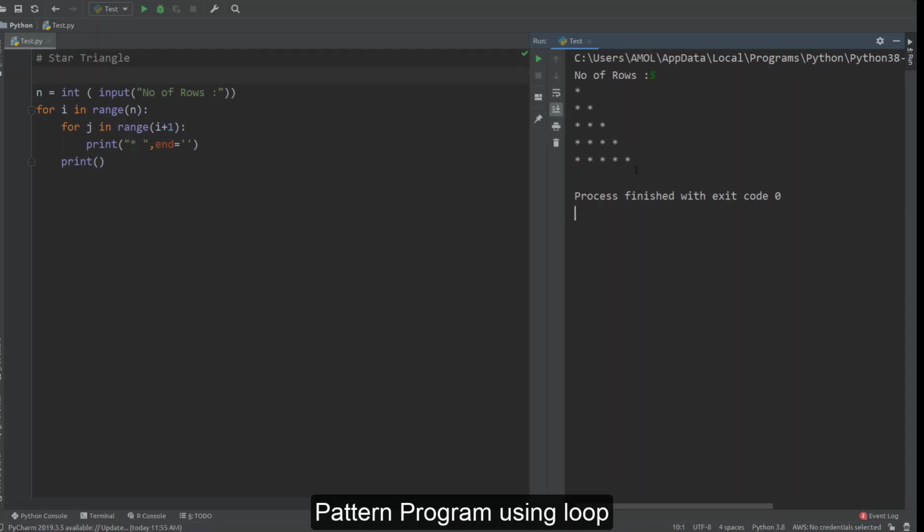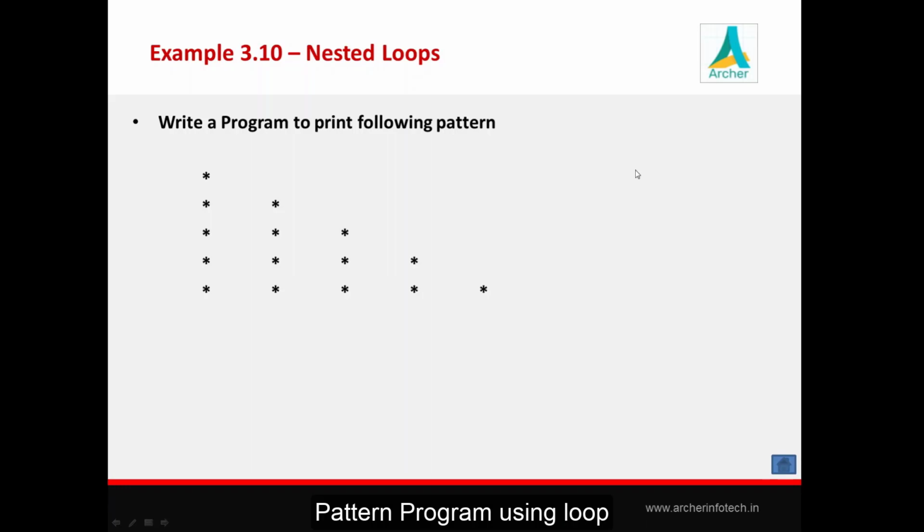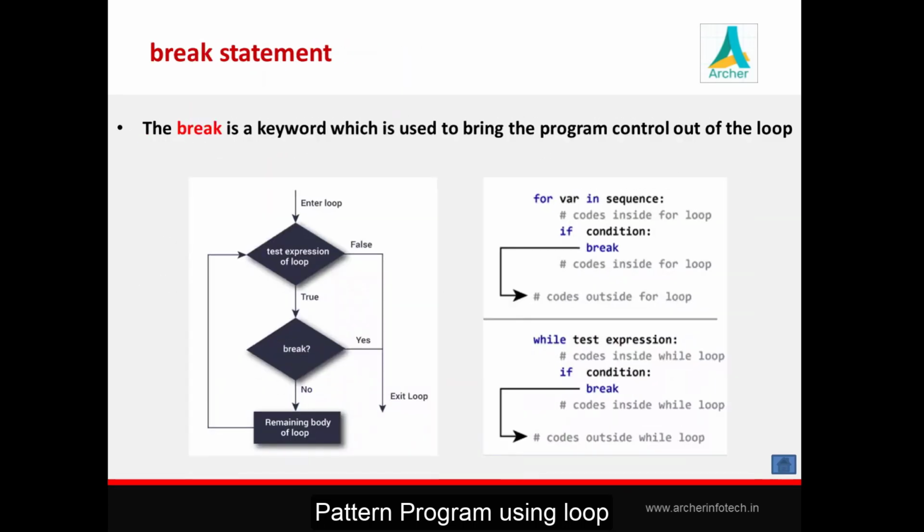Okay, so this is regarding nested loops. Writing a loop inside another loop is known as a nested loop. We can write a while loop inside a for loop or a for loop inside a while loop, and we can do it any number of times. That will be considered as a nested loop here. Okay, so this is regarding loops.